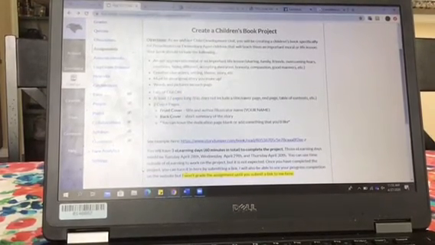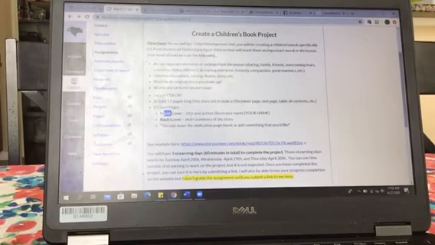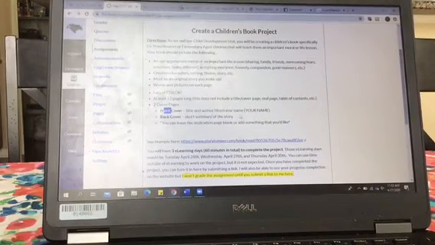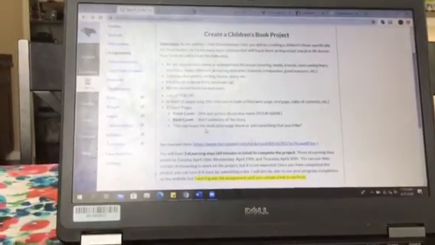You have to have 2 cover pages. You've got to have a front cover. Okay, and on the front cover, you'll have the title of what your book is called, and you'll put your name on there as the author and illustrator. For the back cover, you have to write a short summary of the story.